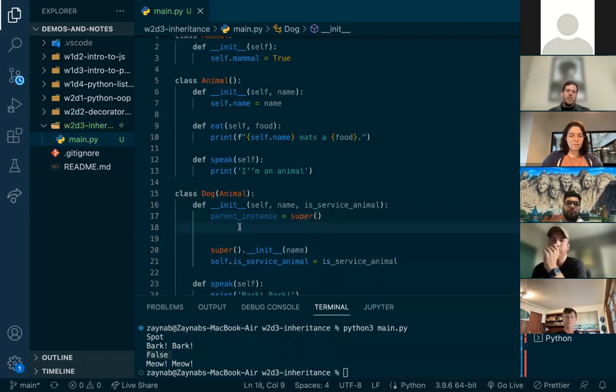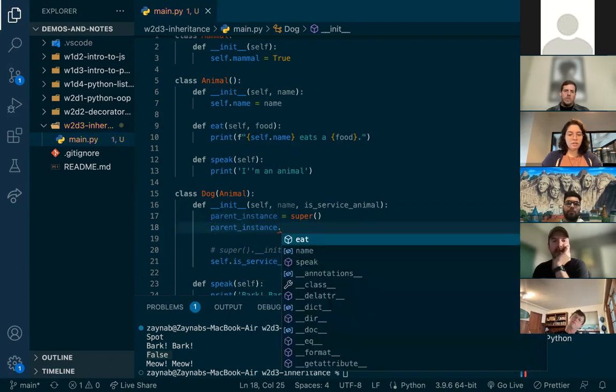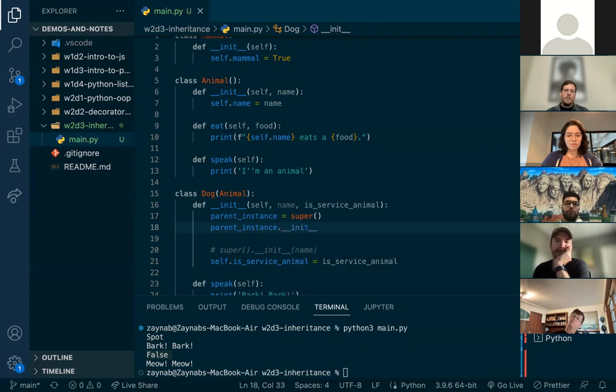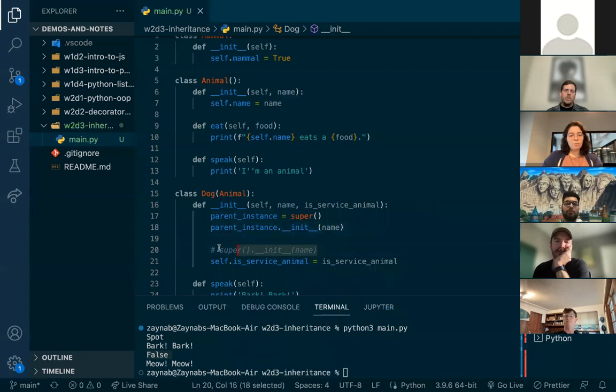And then we are able to say parent instance dot init, and then we can send in name. So this one line is basically doing this. Super returns an instance of the animal class, and then it's allowing us to access the methods in the animal class.